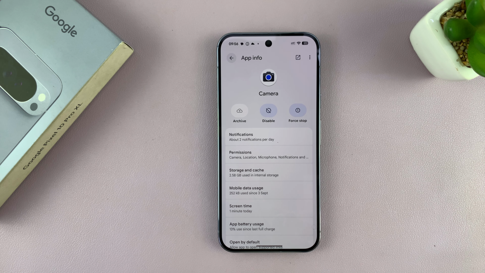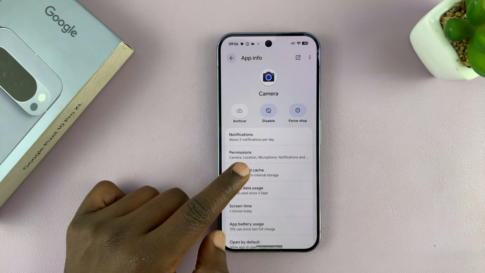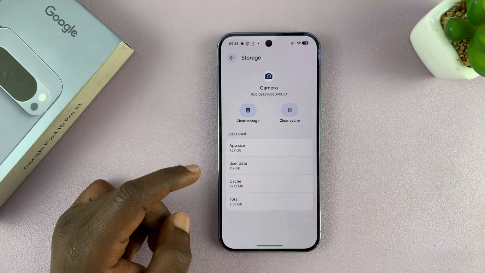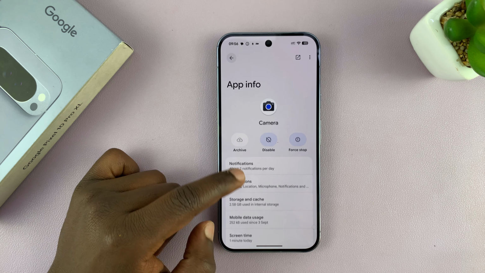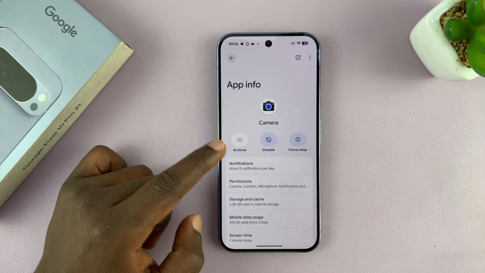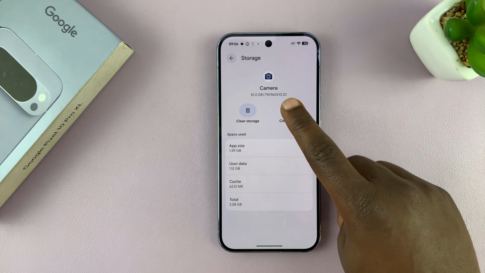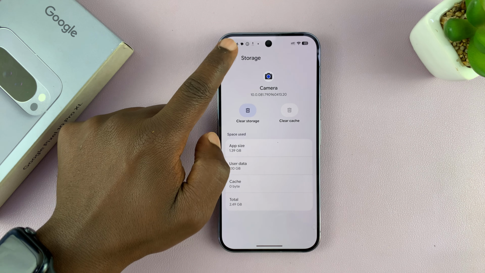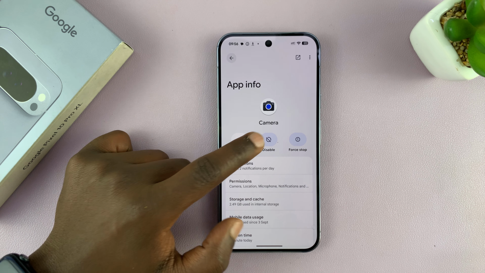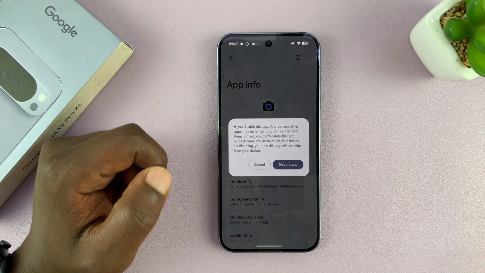So here, what you want to do is tap on storage and cache. Once you go to storage and cache, you want to first of all clear cache. Now, once you clear the cache, you can move one step back and then temporarily disable the application.